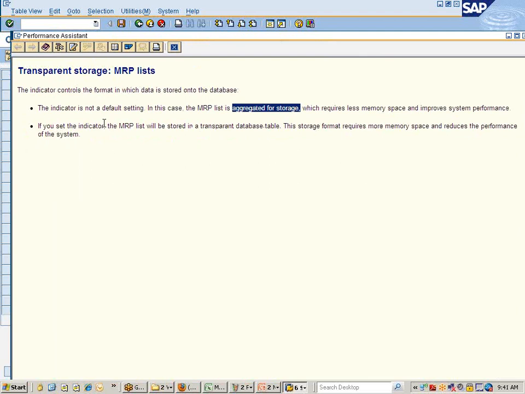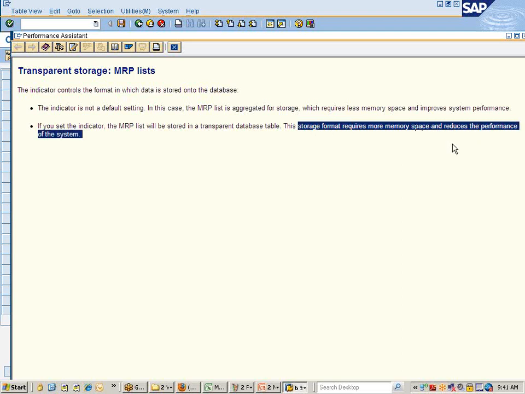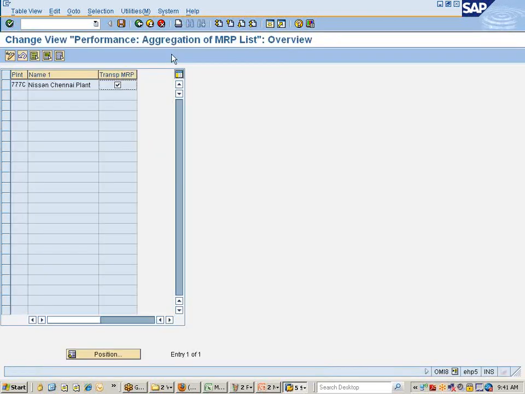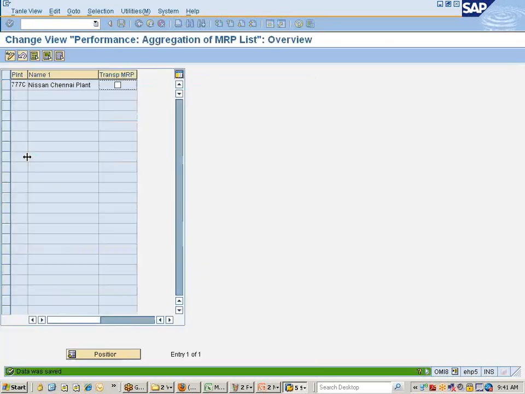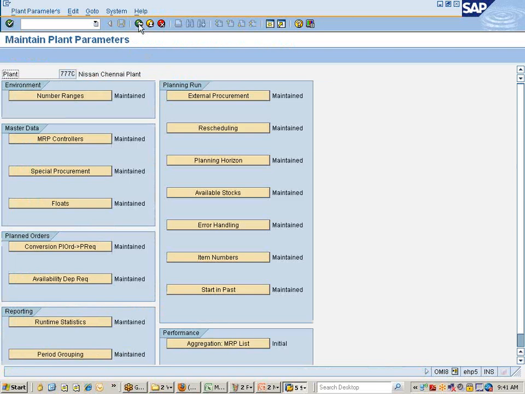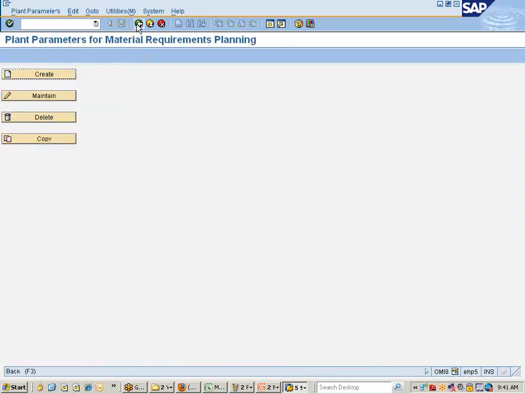If you set this indicator, the MRP list will be stored in a transparent database table. The storage format requires more space, therefore performance will be reduced. So SAP recommends not to set this indicator. That's the reason it's not a default indicator. Okay, so you can use that. But it is good to go for aggregation.